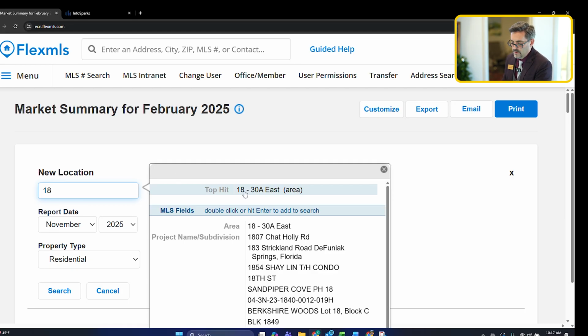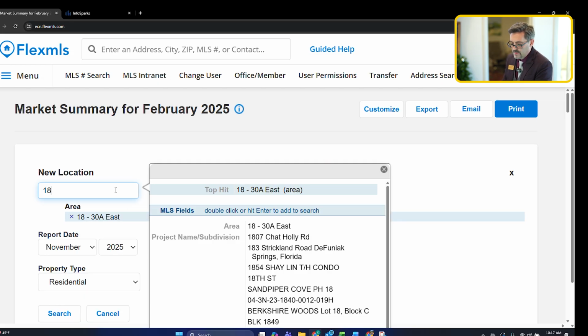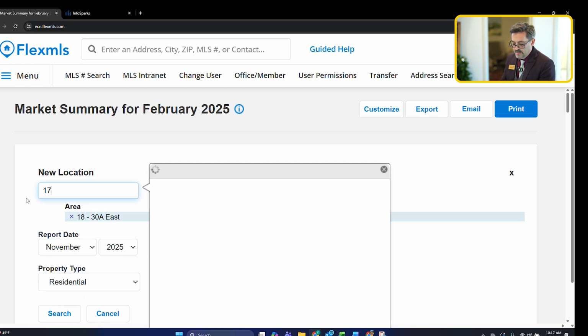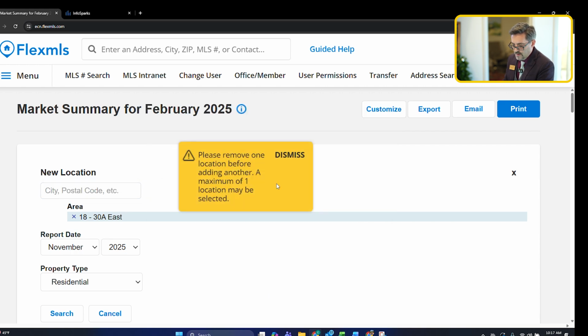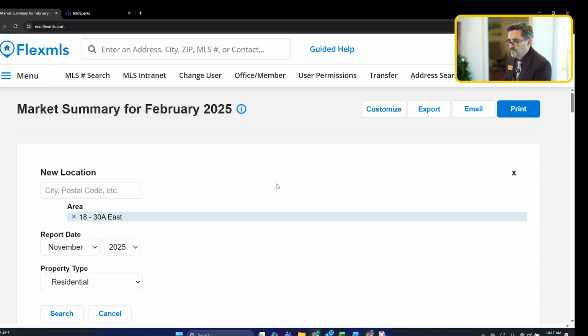So if, for example, I run it for 18, I'm going to double click here to choose it, and I try to add 17, there it is. It says you can't do that. So that's one of the primary limitations of this report: I can only run it for one area at a time. If I want to run a compare and contrast, I kind of have to run it twice, and then I have to pull the data and do it in something else or look at it, if that makes sense. I'll run it for 18 because I think that's where we are right now.